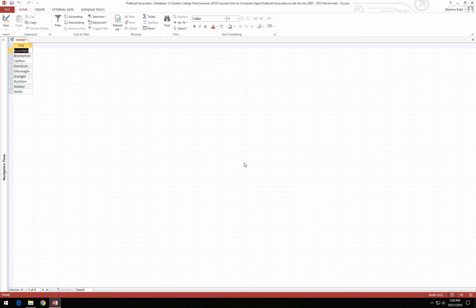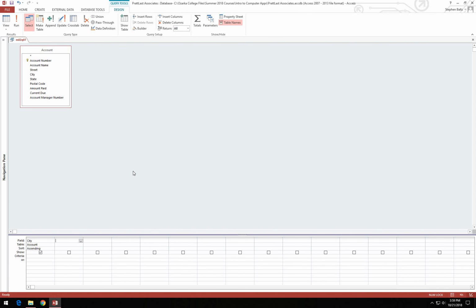Alright, next thing we want to do is learn how to sort on multiple keys. On the bottom of page 86, what we want to do is return to design view, and we're going to clear the design grid.